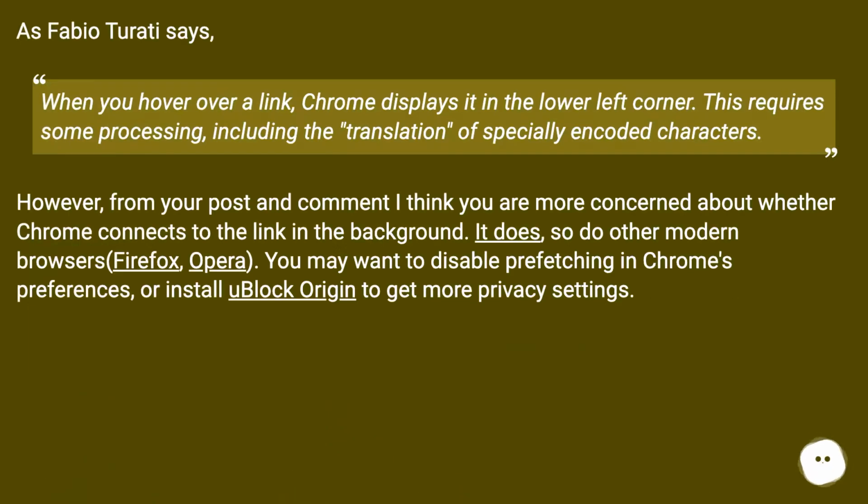As Fabio Turati says, when you hover over a link, Chrome displays it in the lower left corner. This requires some processing, including the translation of specially encoded characters. However, from your post and comment, I think you are more concerned about whether Chrome connects to the link in the background. It does, so do other modern browsers, Firefox, Opera. You may want to disable prefetching in Chrome's preferences or install uBlock Origin to get more privacy settings.